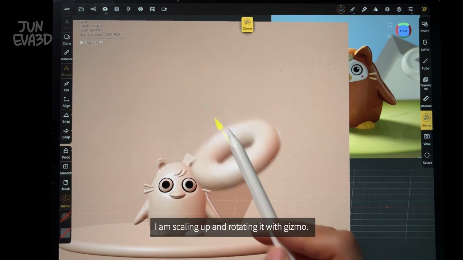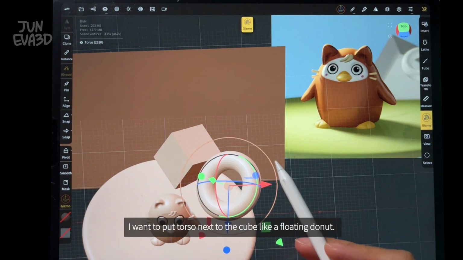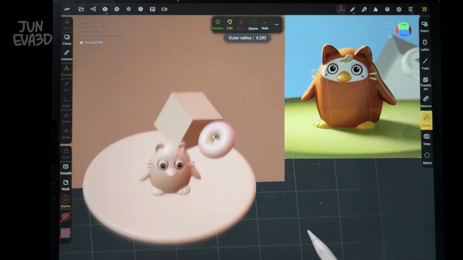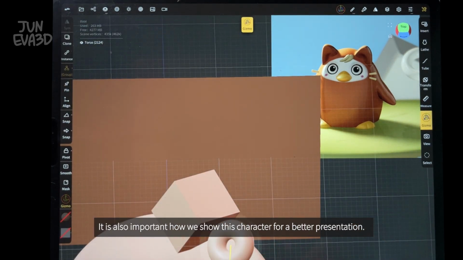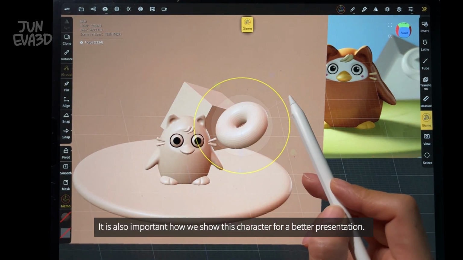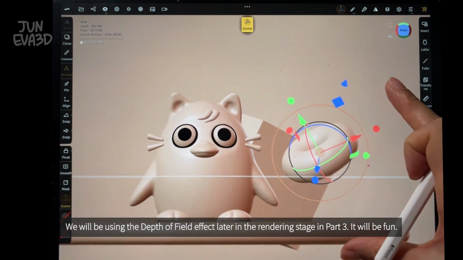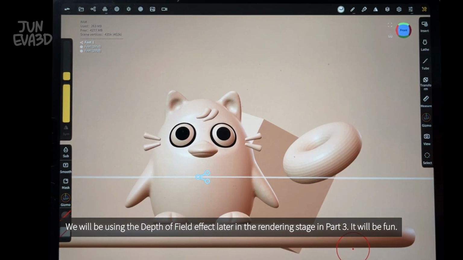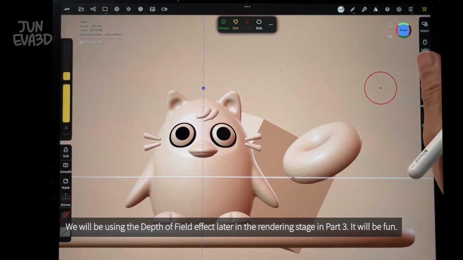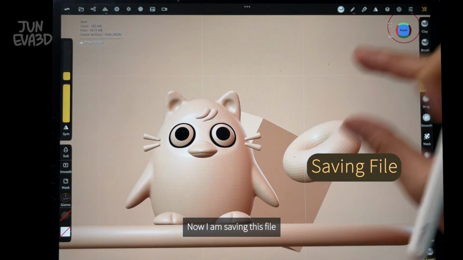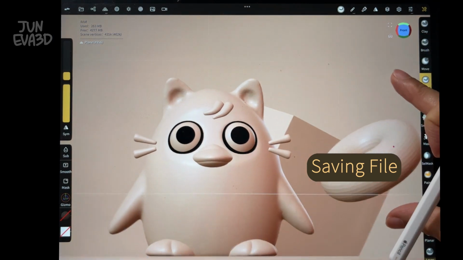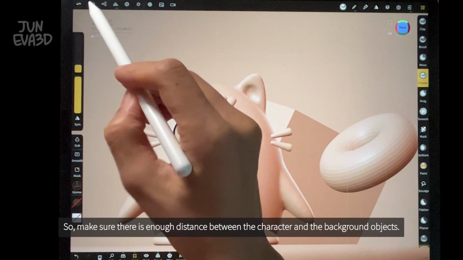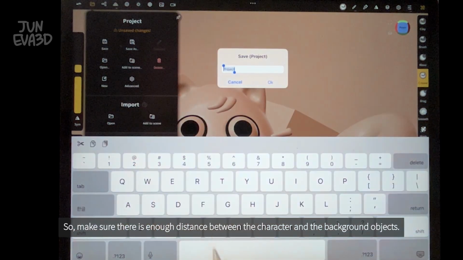I'm scaling it up and rotating it with the gizmo. I want to put the torus next to the cube like a floating donut. I think it is also important for better presentation, how we show this character. We're going to try the depth of field effect later in the rendering stage in part 3, so this will be fun. Now I'm saving this file. So make sure there's enough distance between the character and the background object.